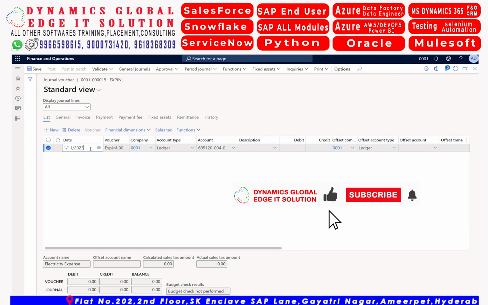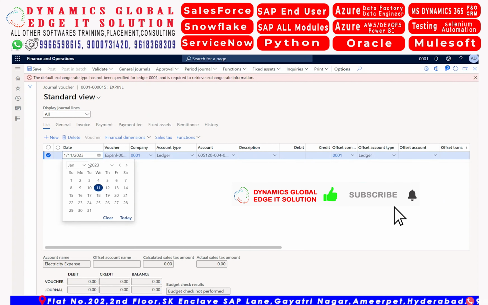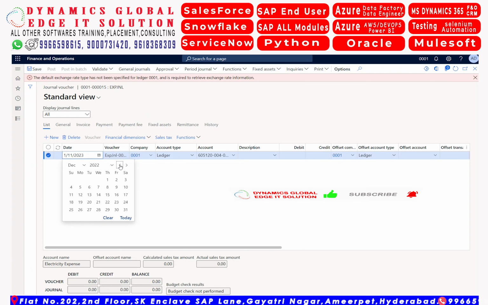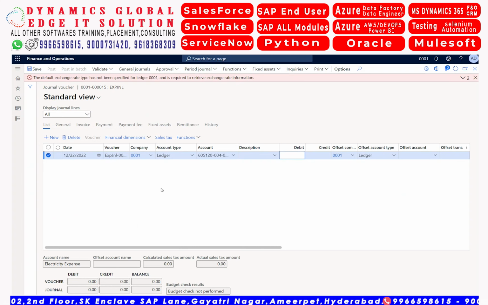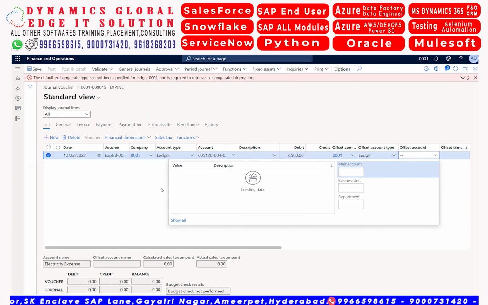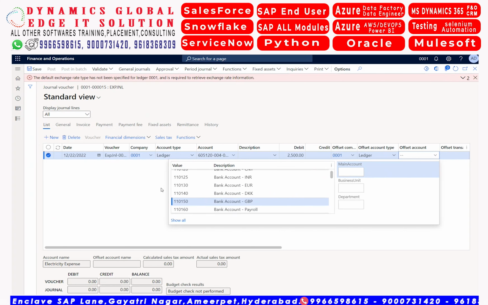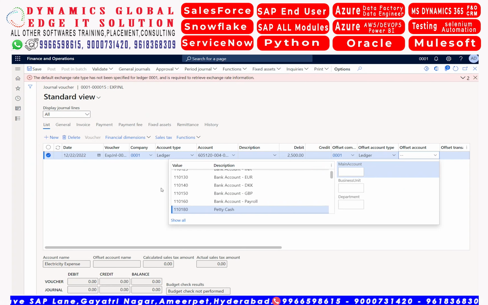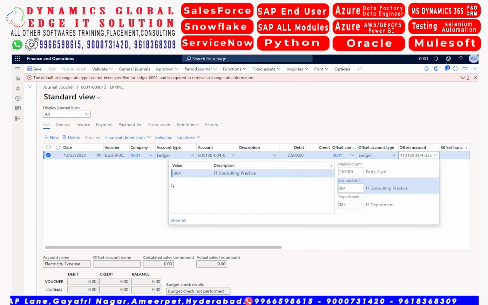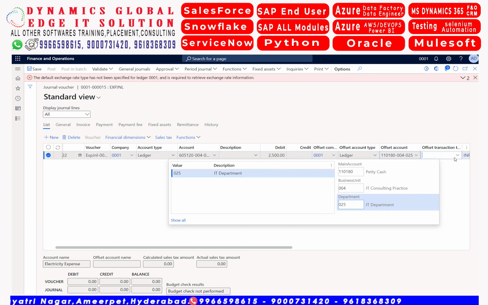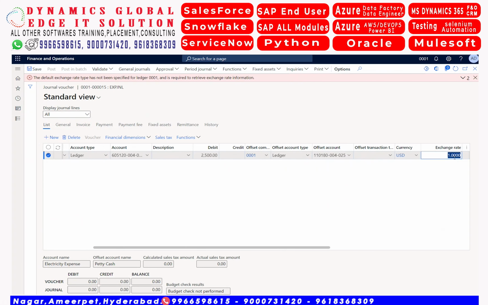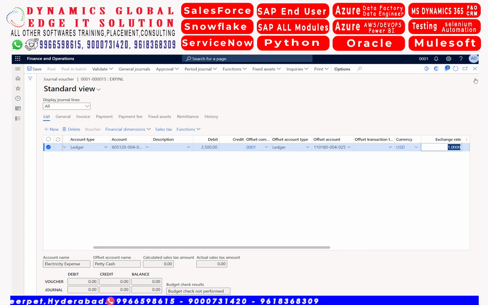relating to the month of, let us assume, December. Okay, and then I am paying that amount, 2,500, from my petty cash. Once you select your petty cash, the default business unit and cost center come in. Now we'll update our currency as USD. So this is the transaction I very frequently post.